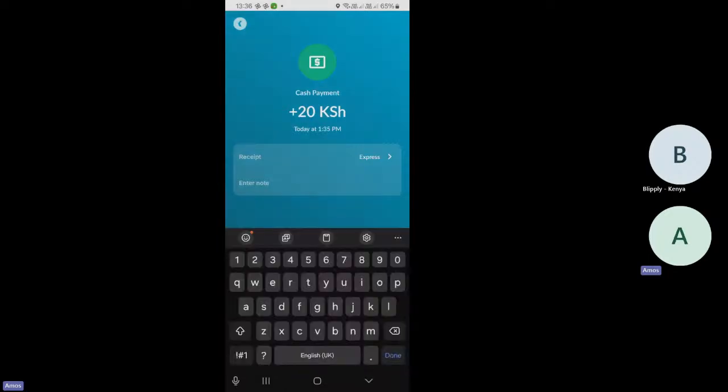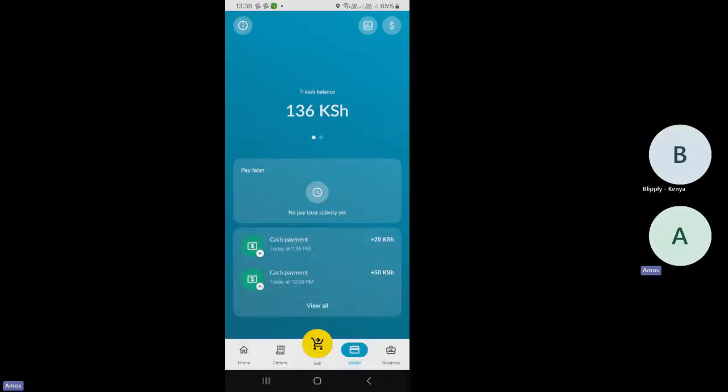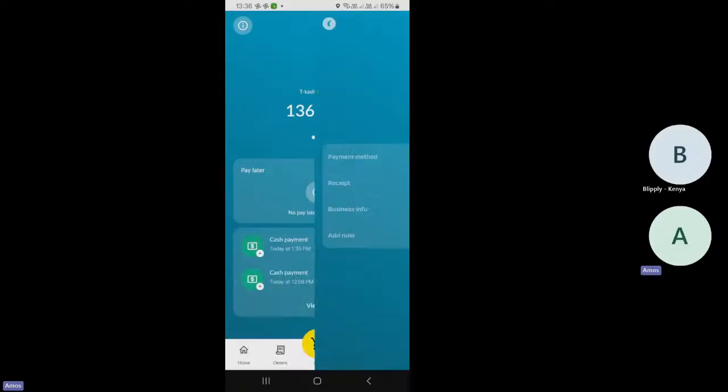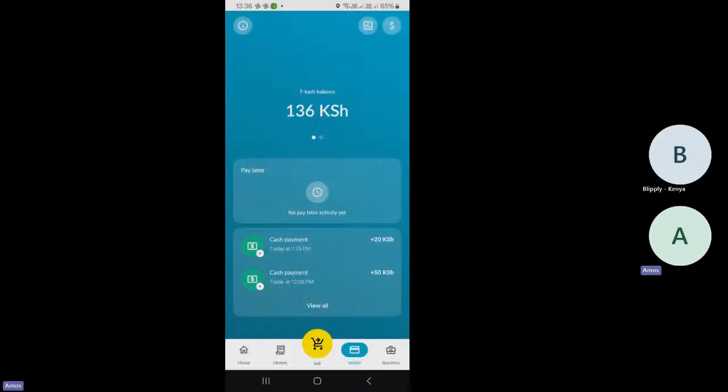Maybe the note is that this was some sports footwear. Maybe that was a sports footwear, something like a sports boot or something of the sort. So if that is what you sold, then you can just save it as such, and then you're able to see every time that you log in that this was a sports footwear and that was paid for by means of cash.